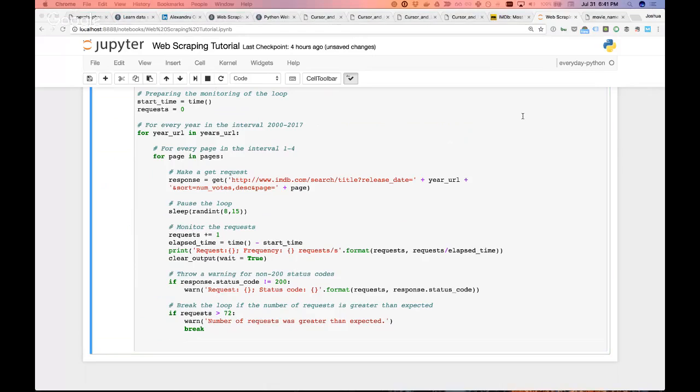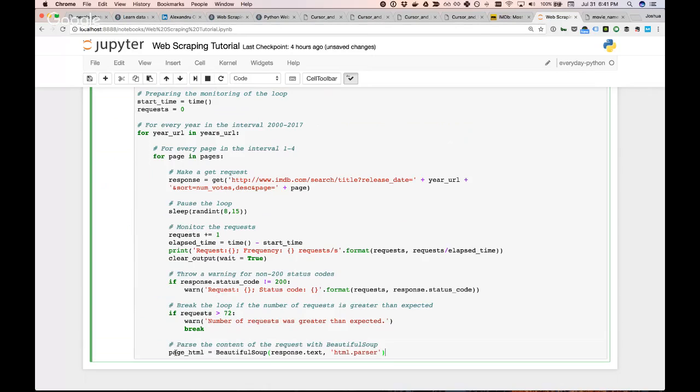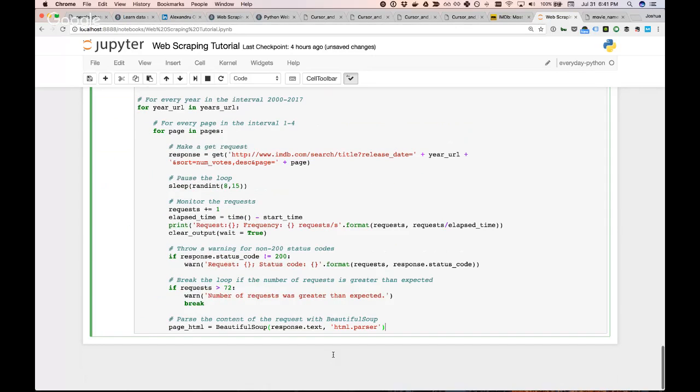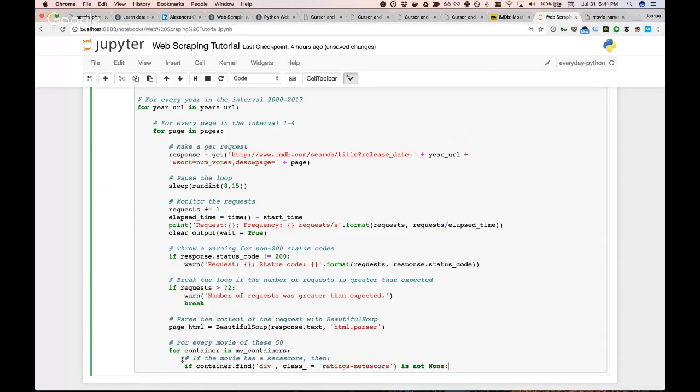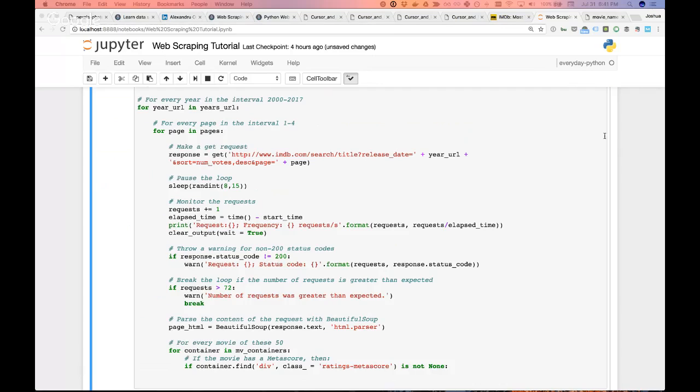Okay, and then all we do is insert all our BeautifulSoup parsing code from before. So we parse the page, we then iterate over the containers like we did before. We check if this particular movie has both types of ratings, and presuming that it does, we scrape the name, the year, the IMDb rating, and the number of votes.